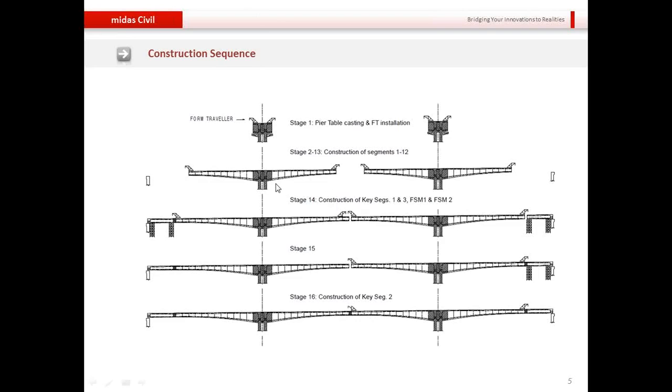And also one more thing that you can note here is the form traveler. When the form traveler is erected at a particular location, then that means that it is pouring the concrete for the subsequent segment, and then when the concrete sets, it is post tension, and then the form traveler moves to the next location. So there is a sort of moving load applied to the structure that moves from one node to another node at different construction stages, and our wizards will take care of this kind of modeling automatically.